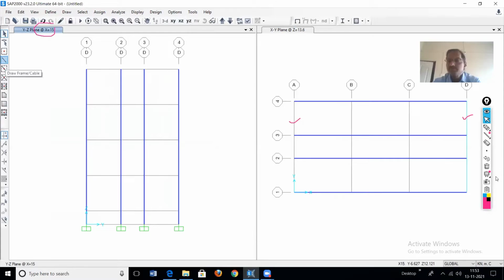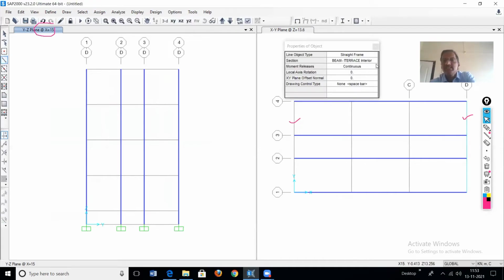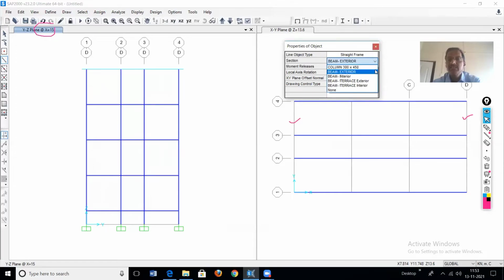Then take a command. Now take the same command. Okay, first is beam interior. No, sorry, this is exterior. Okay, so it is beam exterior. Okay, now this is a top. It is a terrace exterior.